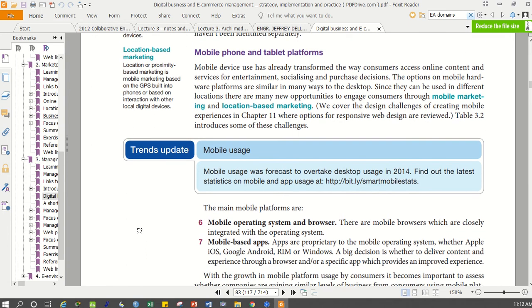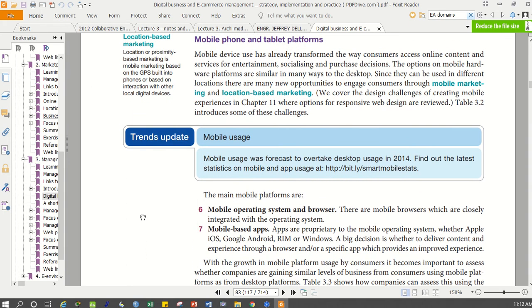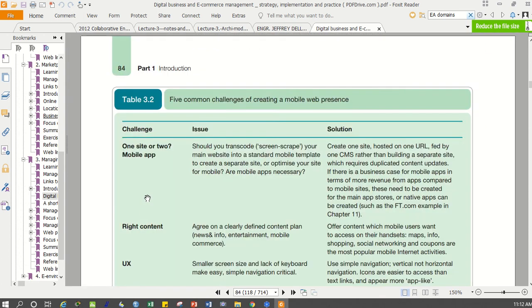So in mobile usage, there are also trends and updates. We have seen the mobile operating systems and browsers, mobile-based applications, and so on and so forth. And there are also the challenges and risks in using a mobile web presence. So this is now in Table 3.2.